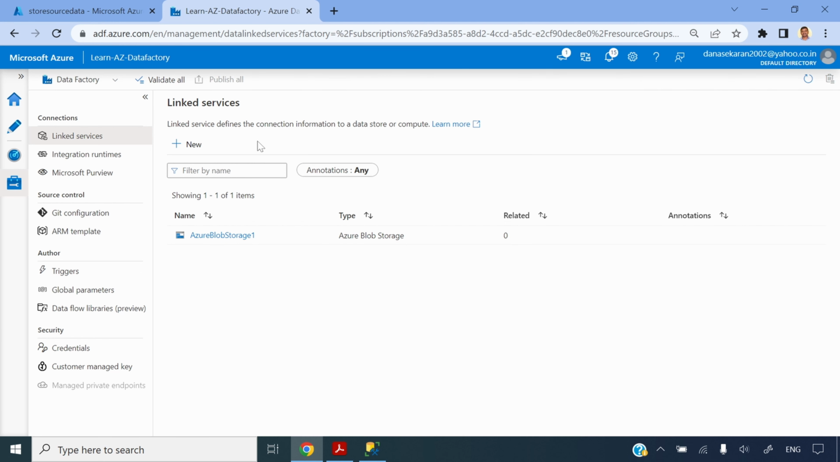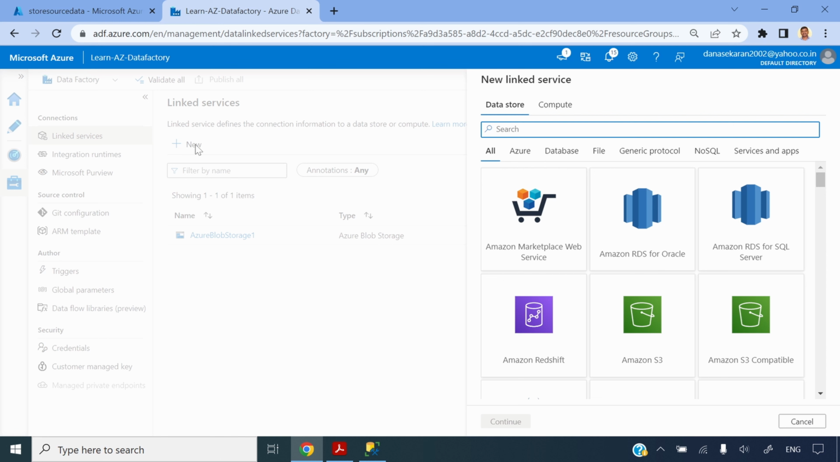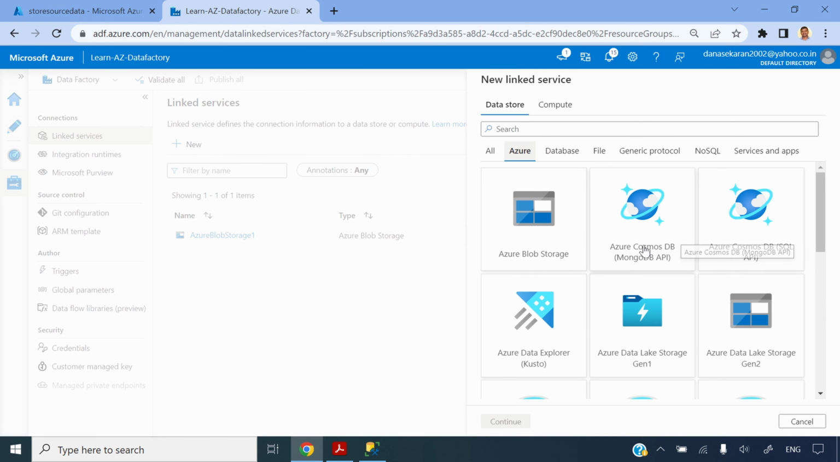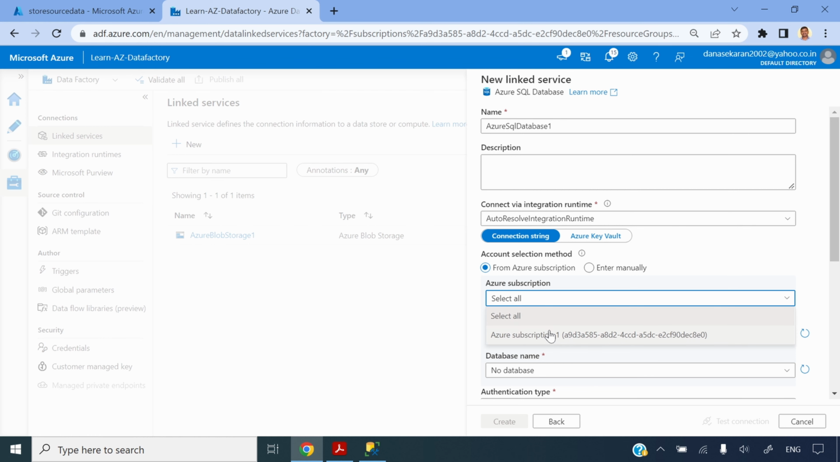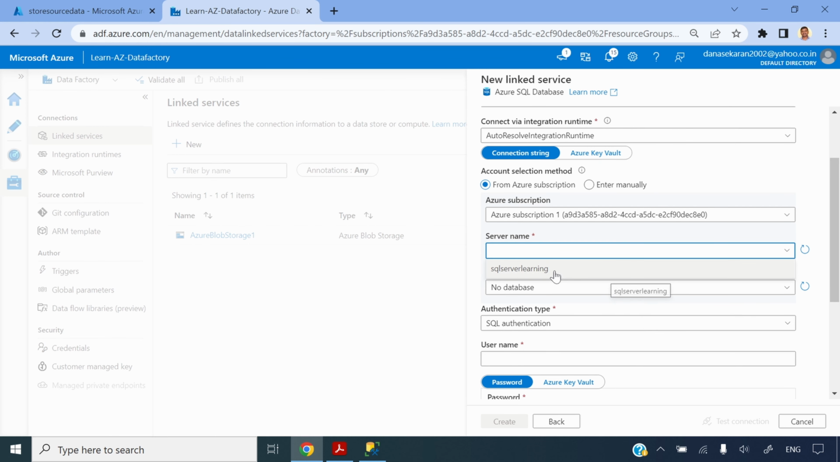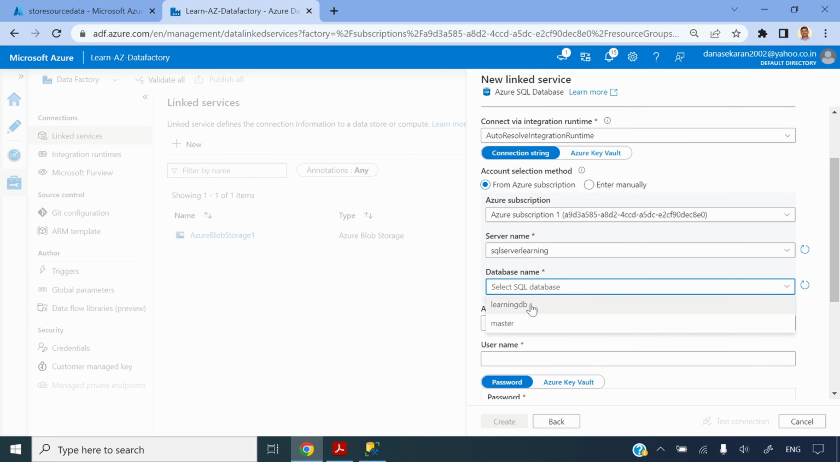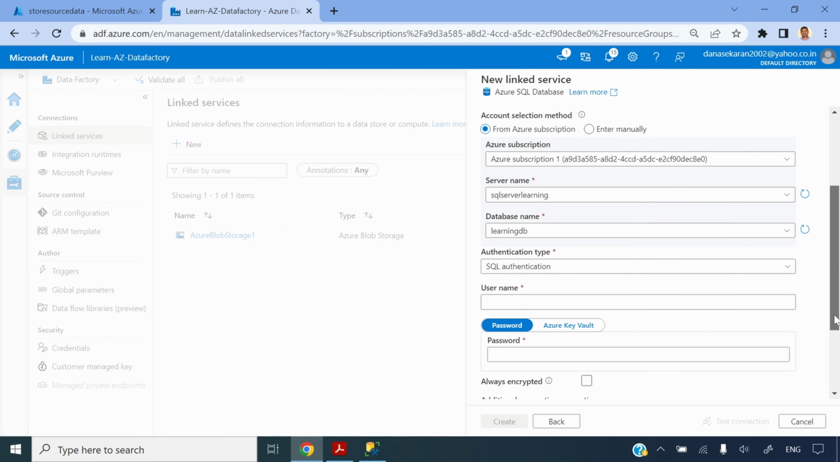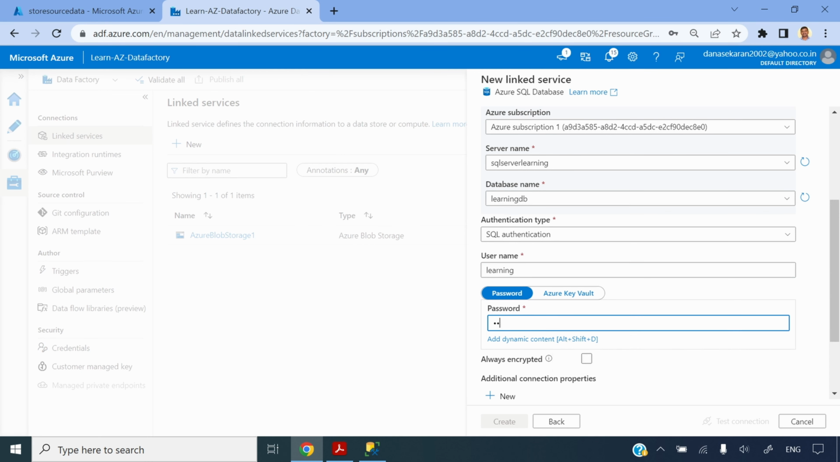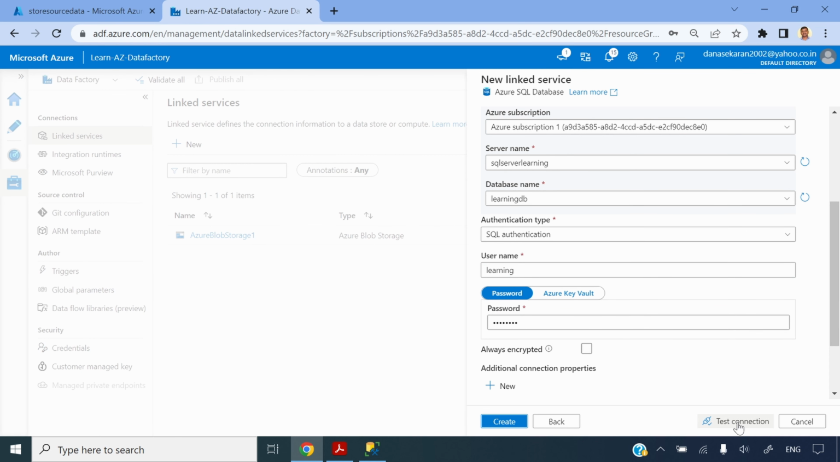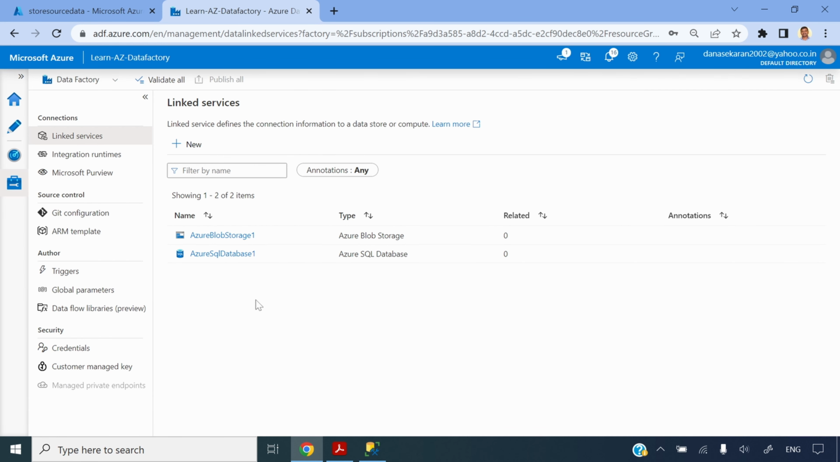Similarly, I am going to create one more linked service for my target system. My target system is going to be Azure SQL Server database. Here also, I am not going to change any name for my linked service. I am selecting my subscription here, and what is the database name? My database name is going to be SQL Server Learning. I created it already, and my database name is going to be Learning DB, and I'm going to use the SQL Server authentication. My user ID is Learning. My password is going to be the secret password. Let us validate the connection. My connection is successful. Let me create the connection now. Linked service is ready for SQL Server database as well.